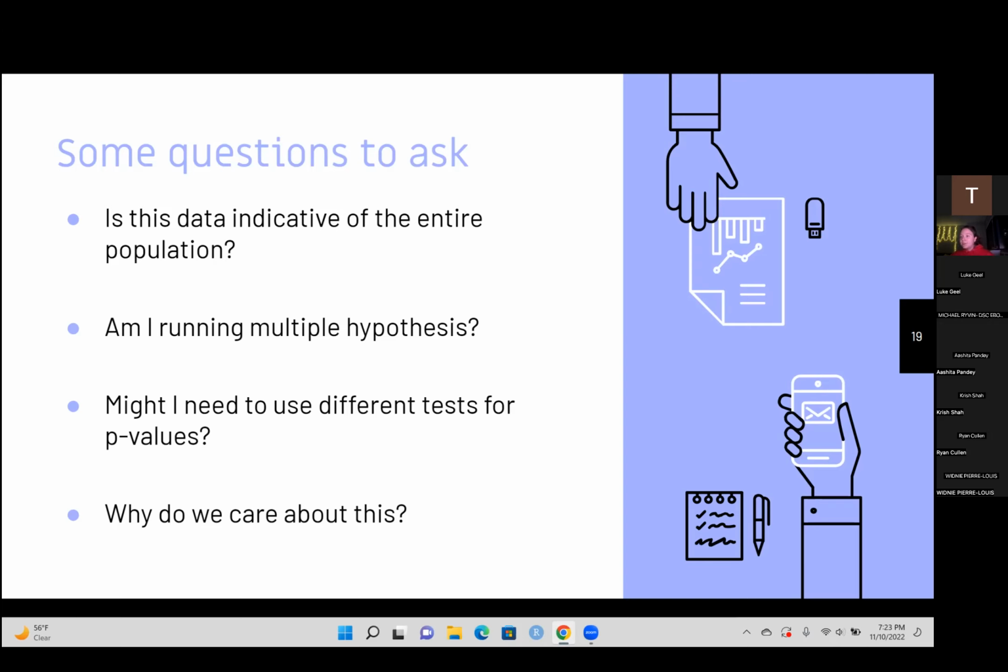That's also a really good thing to note. If you're running multiple hypotheses, make sure that you're doing multiple hypothesis testing. There are a lot of great resources online, but basically multiple hypothesis testing just weeds out the possibility that you're getting good p-values by chance.